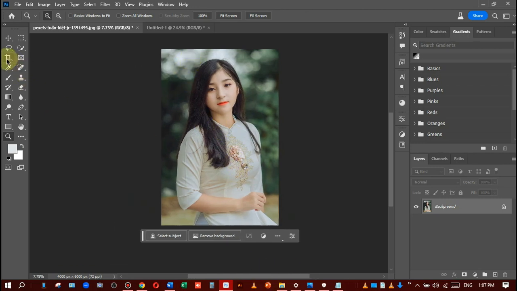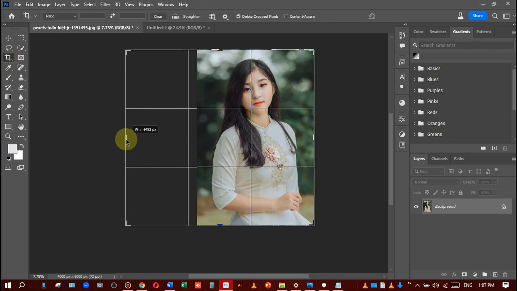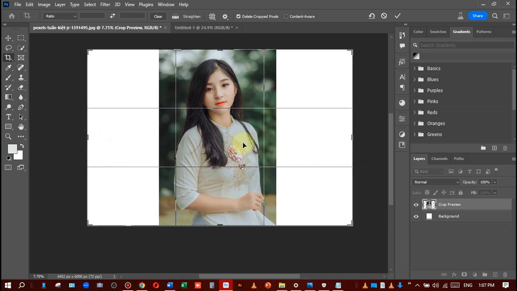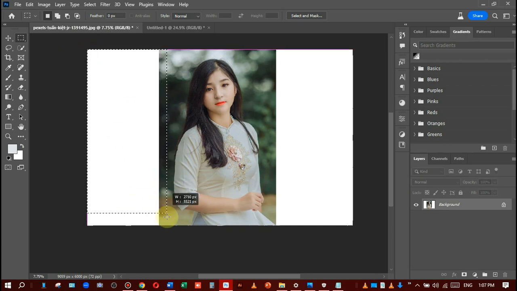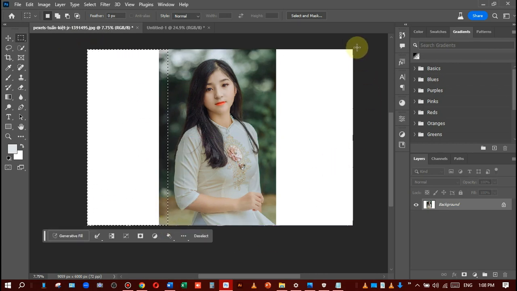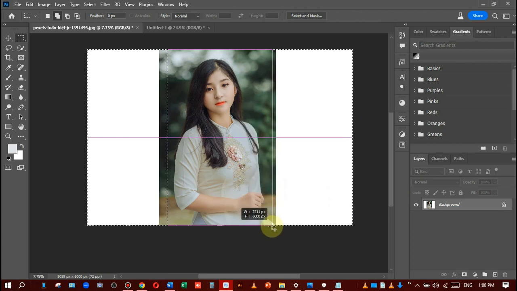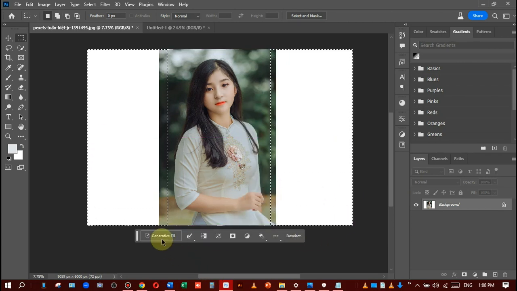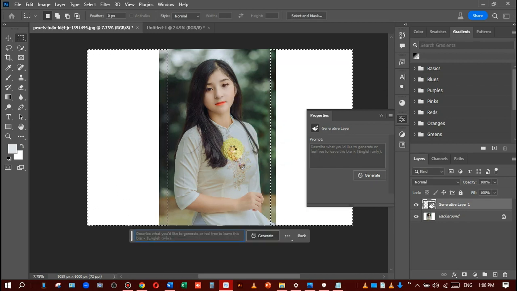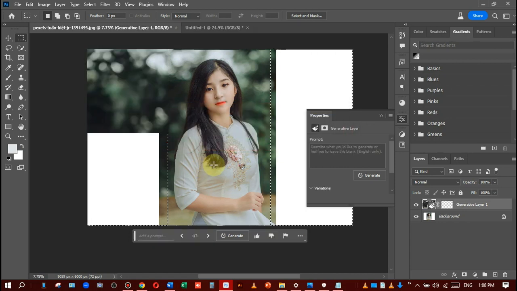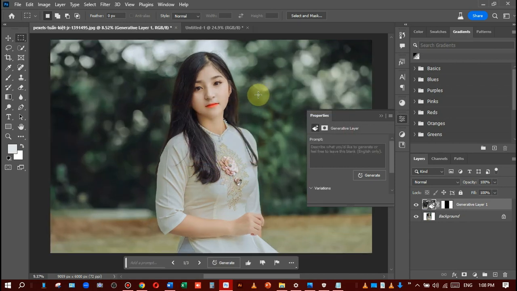So first of all, I select the crop tool and expand the width like this and like this. Hit OK and select the rectangle marquee tool and select the blank area like this and like this. Hit generative fill and generate. So here is the example. Wow, it's amazing.